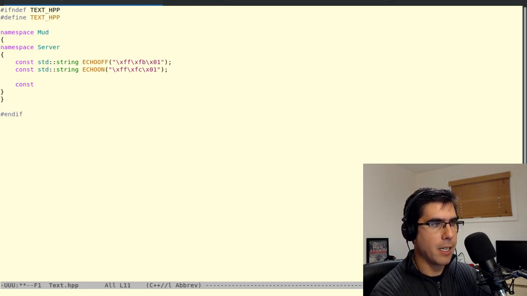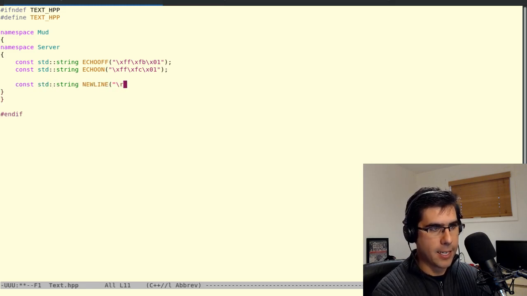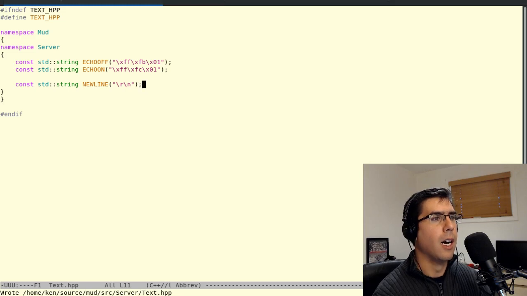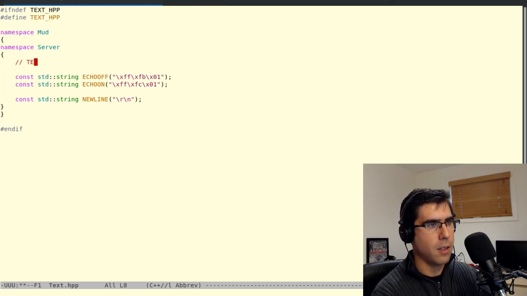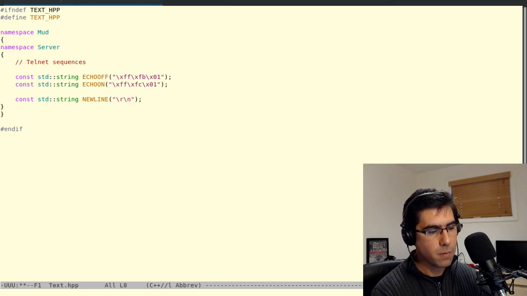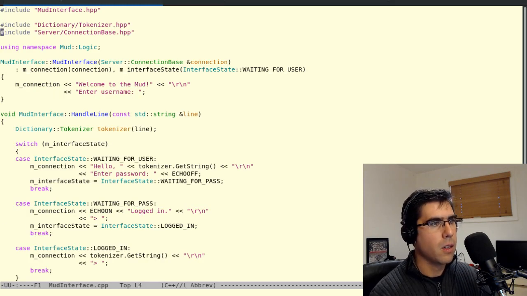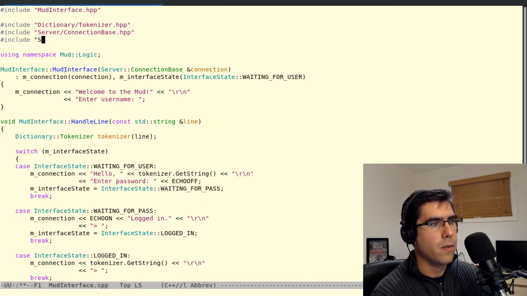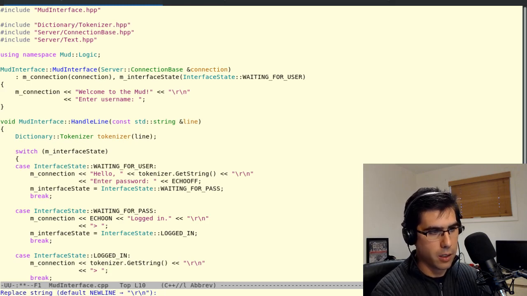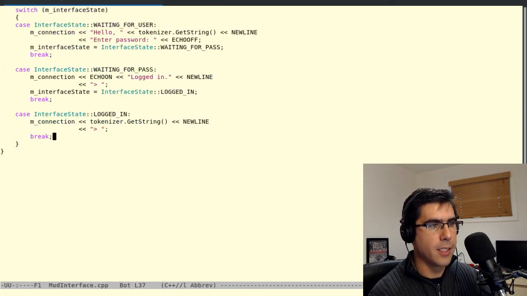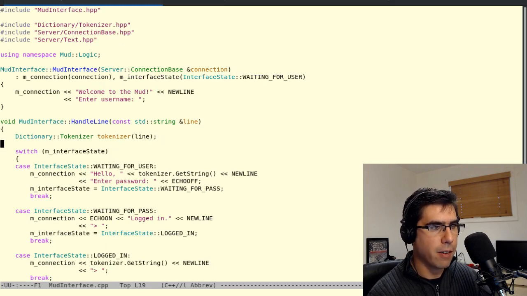And then we need one more. We need our new line because as part of the Telnet protocol, we said before in a previous part that line endings have to end carriage return new line. So let's do that properly to speak proper Telnet. Let's comment, you know, these are Telnet sequences. Okay, and then we can go to our interface. We can include text.hpp. And I'm just going to change all of our carriage return new lines to this new line constant. And we'll get good, proper line endings every time.